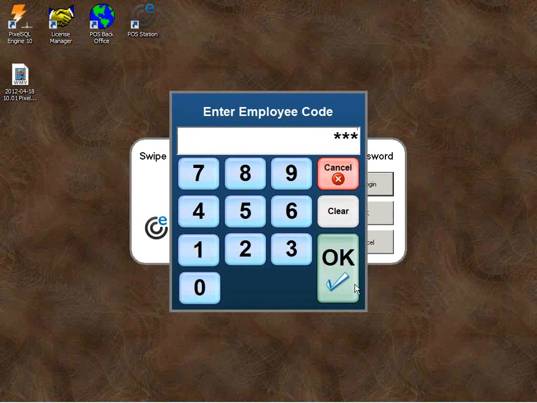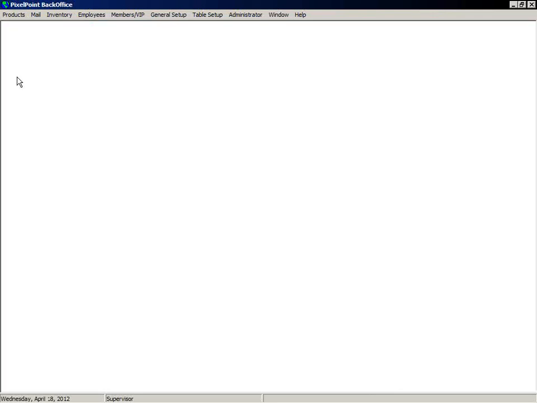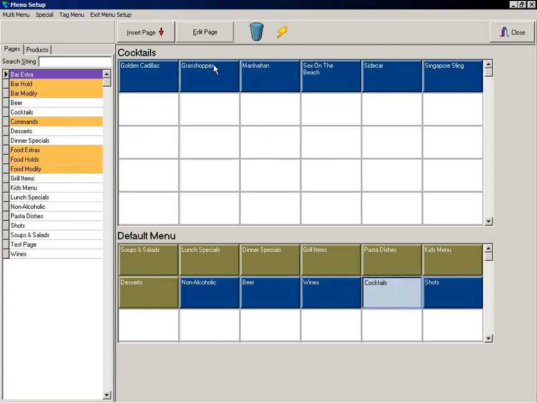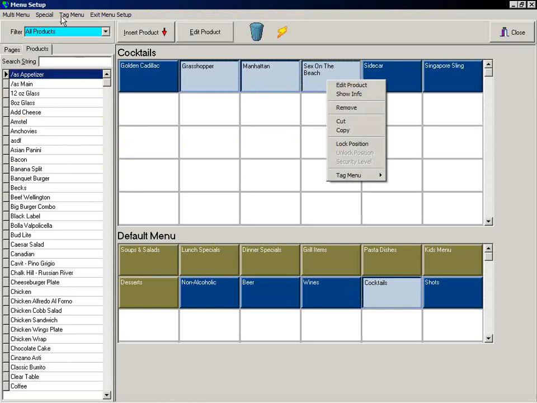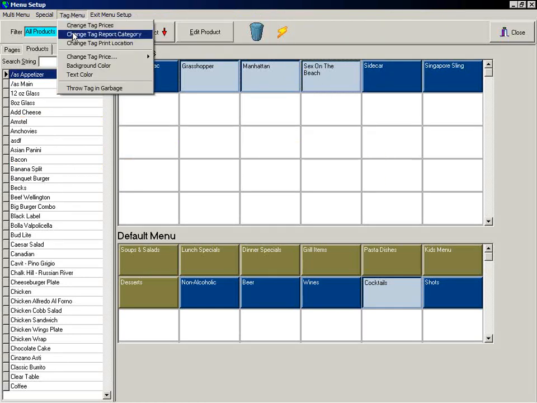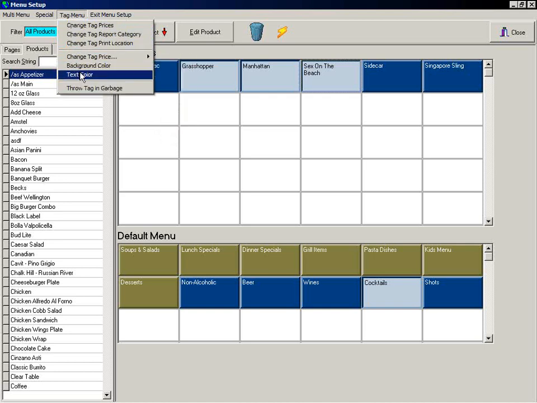But within this, you can apply common changes to things like that. All right, let's come down to menu setup again, cocktails. And in here, then you can apply things like the prices, report category, and print location. Also the tag price, the price level for that. Also the background color or the text color as well.